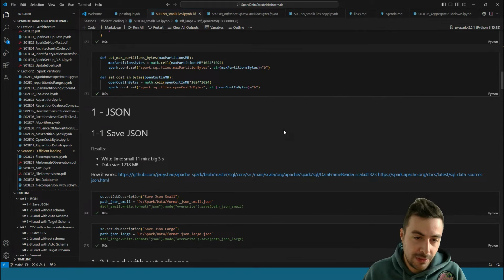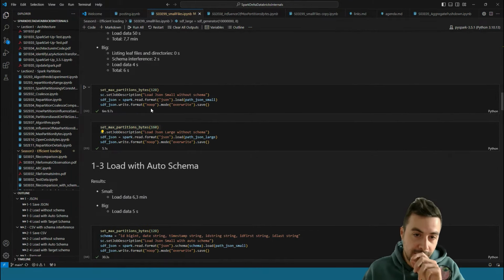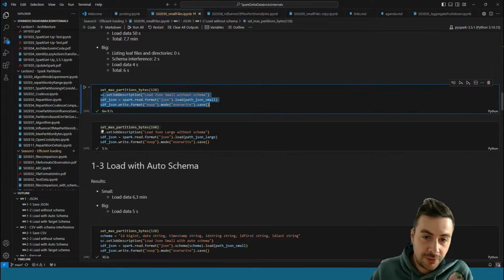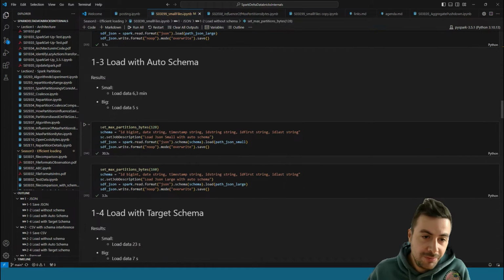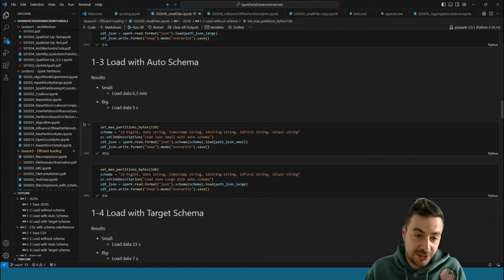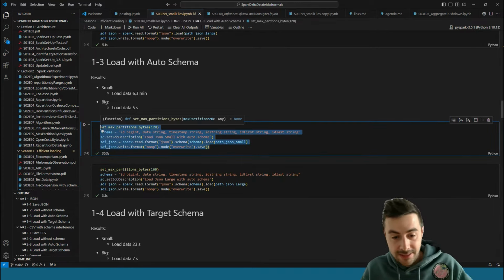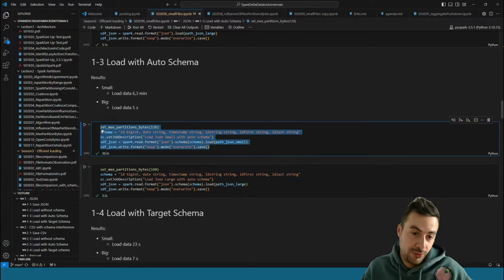What we're going to do, let's go through JSON as an example. We wrote the data, which is not relevant for us, but we first read the data without schema, the small and the big file. Then we use the auto-generated schema. In JSON and CSV, the auto-inferred schema is a little bit different from the actual target schema, which we defined in the data frame. As the target schema performs some additional transformation, I put it as a separate experiment.